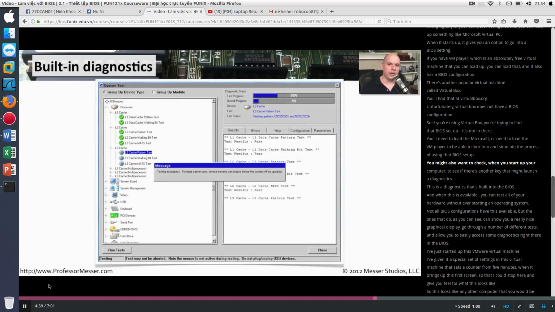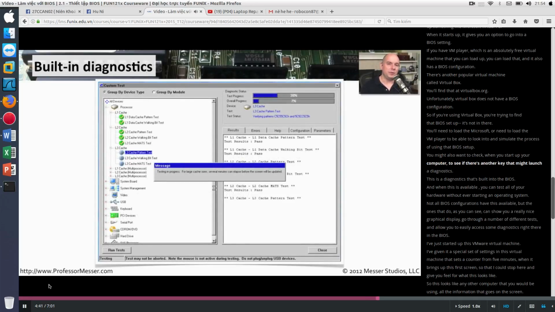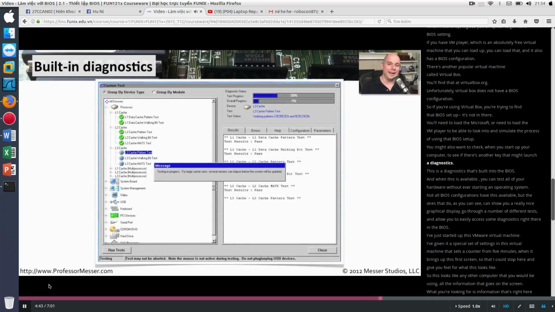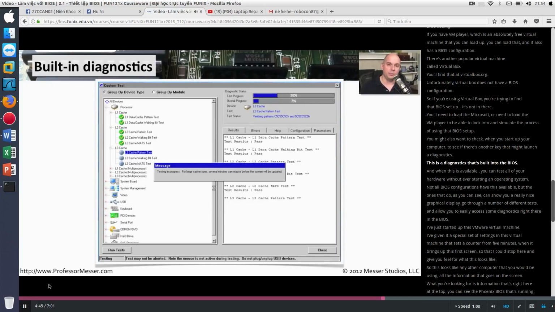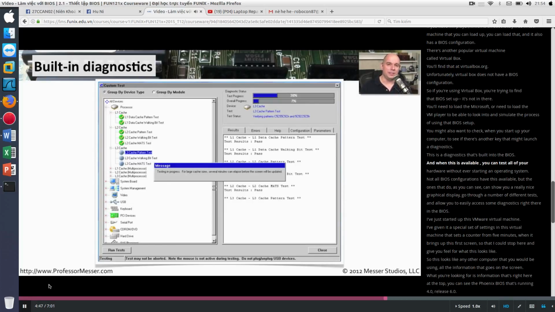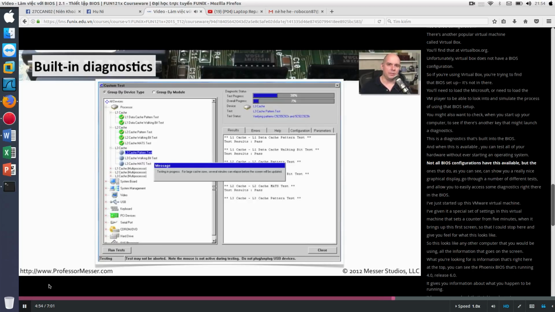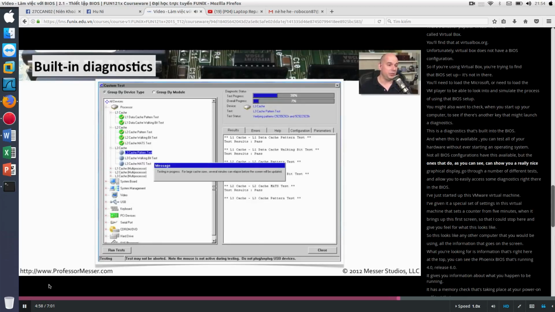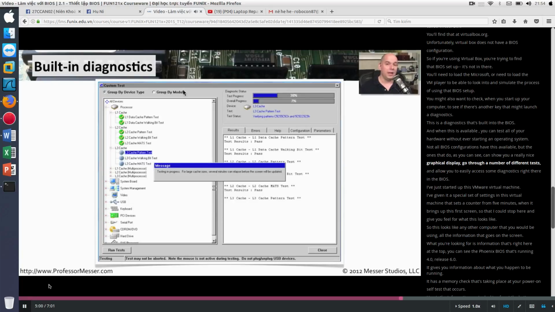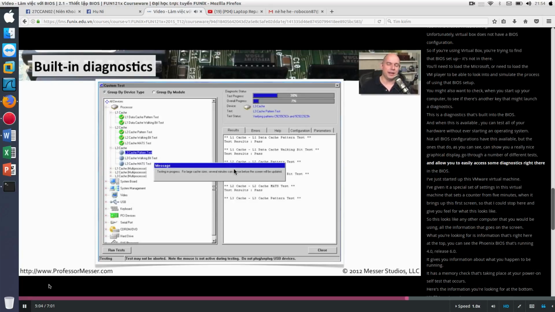You might also want to check when you start up your computer to see if there's another key that might launch a diagnostics. This is a diagnostics that's built into the BIOS. And when this is available, you can test all of your hardware without ever starting an operating system. Not all BIOS configurations have this available, but the ones that do, as you can see, can show you a really nice graphical display, go through a number of different tests, and allow you to easily access some diagnostics right there in the BIOS.